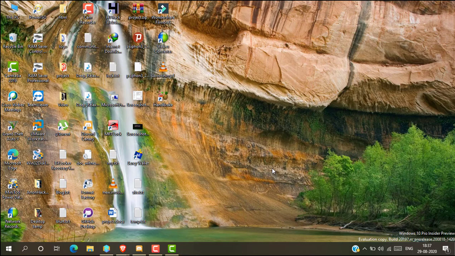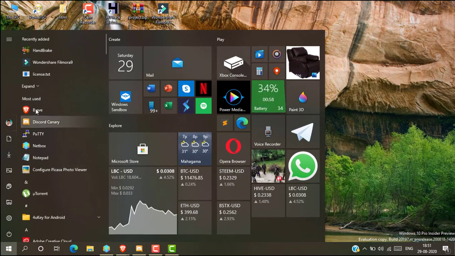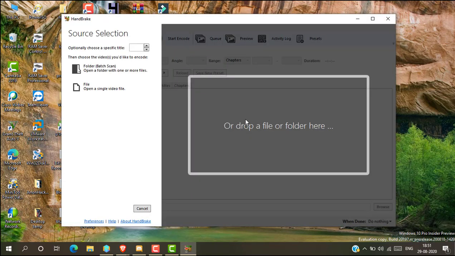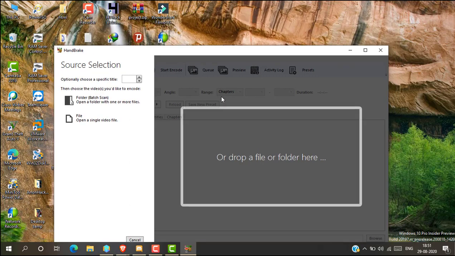Alright, now open the Handbrake software. Okay, you will get this type of interface. Now insert or drop that video.